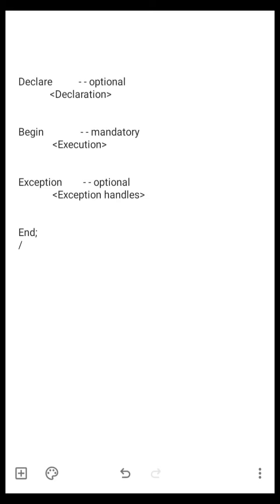The last one is the END keyword. The END keyword must be put at the very bottom of the program, so it marks the program as ended. The slanting line below the END keyword serves as a signal to the compiler. It sends a message that the block is ended.